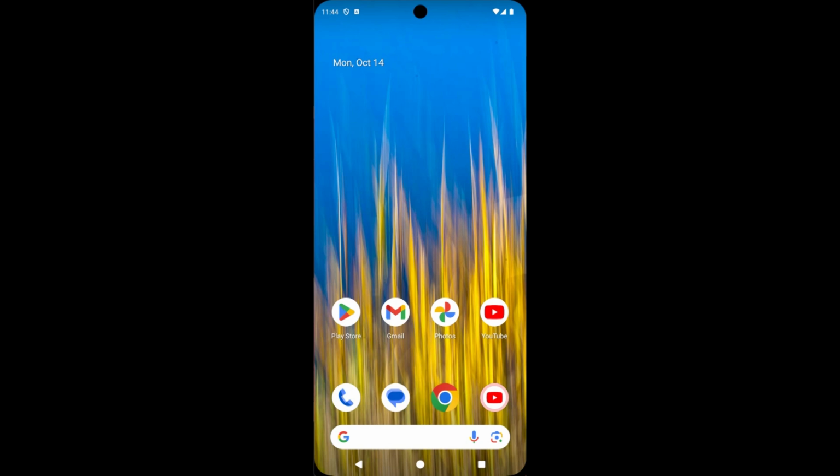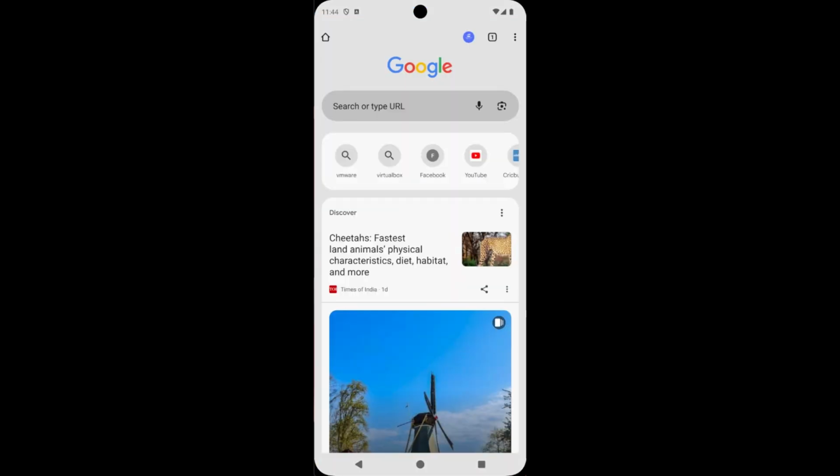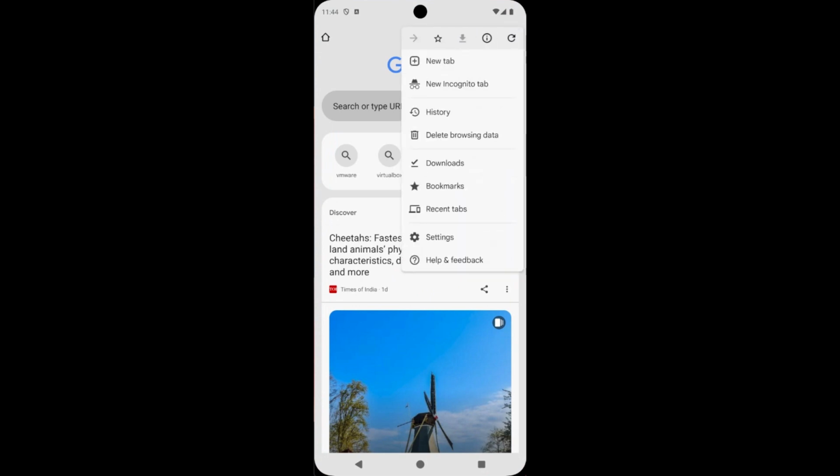First, open Google Chrome on your device. Now tap on the three-dot menu that is located on the upper right corner of the screen. Then tap on Settings.